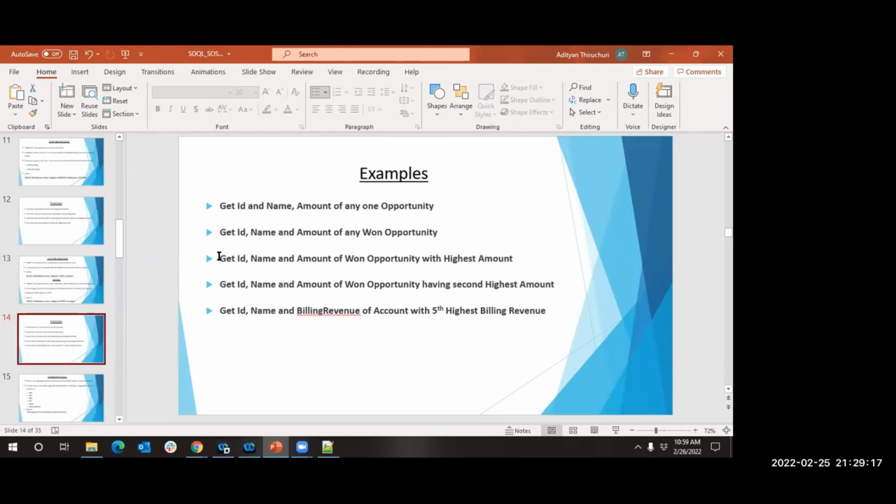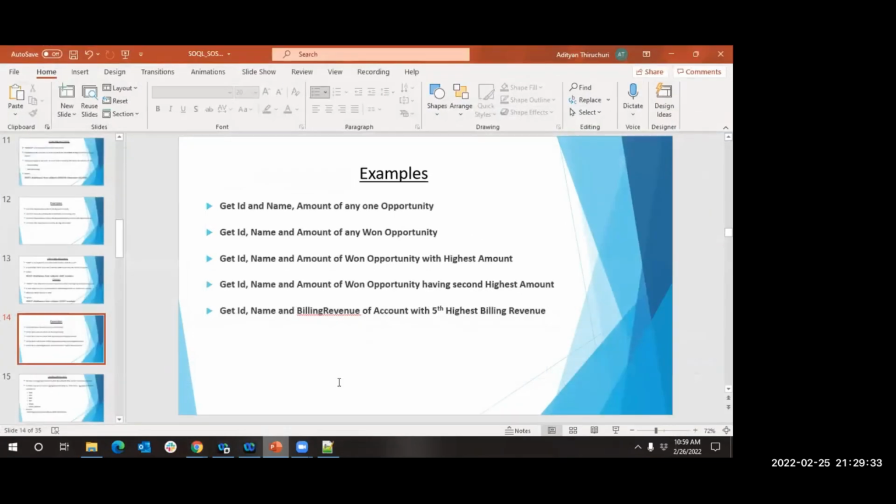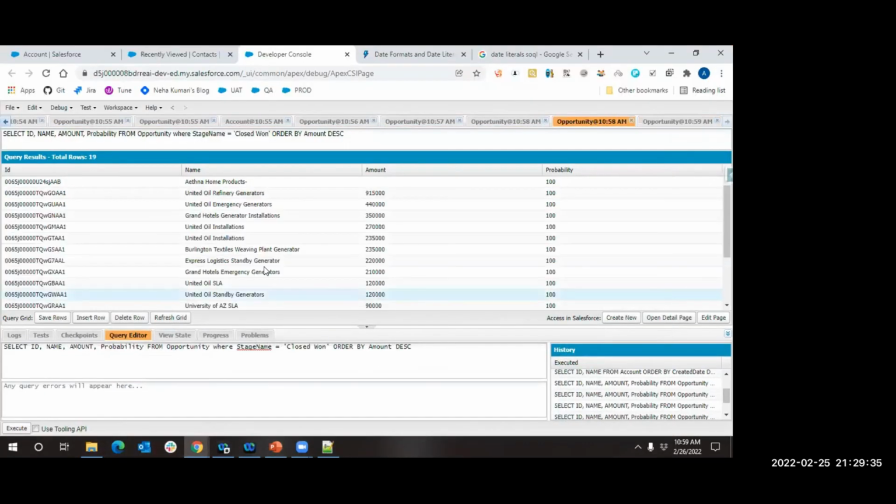Now, get ID, name, amount of any one opportunity with the highest amount. So what did we do here? We have written a query stating from opportunity where stage name is closed one, and we are sorting it by the amount in descending order, and they want the highest amount. So if I click on this, why is this coming up? Okay, let me do one thing. Clicking on designing, execute. Okay, ignore that, it's bad data.